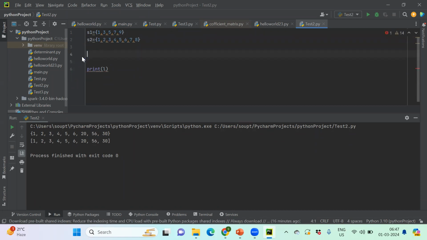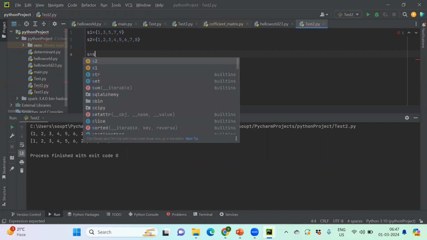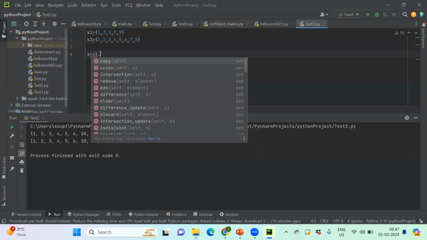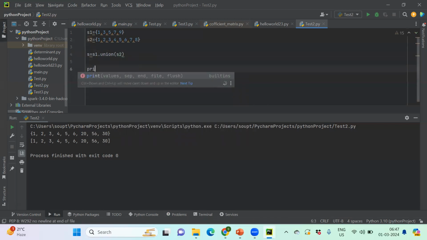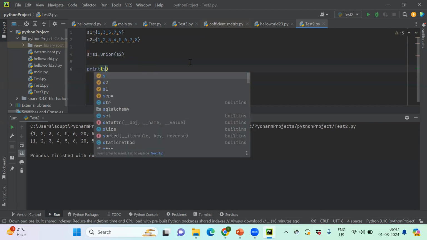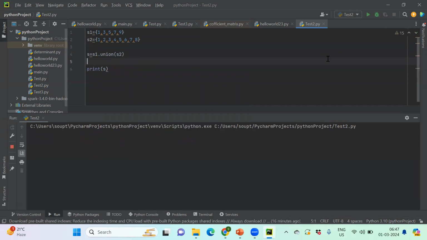So I want to get the output of the union. Whatever the union result would be, it will be stored in the final set called S. So how to call it? S1 dot union is a method. While calling the method, I need to pass the second set as a parameter as well. In this manner, we can declare it. I'm printing the output of S. Let's see whether the union works properly or not.